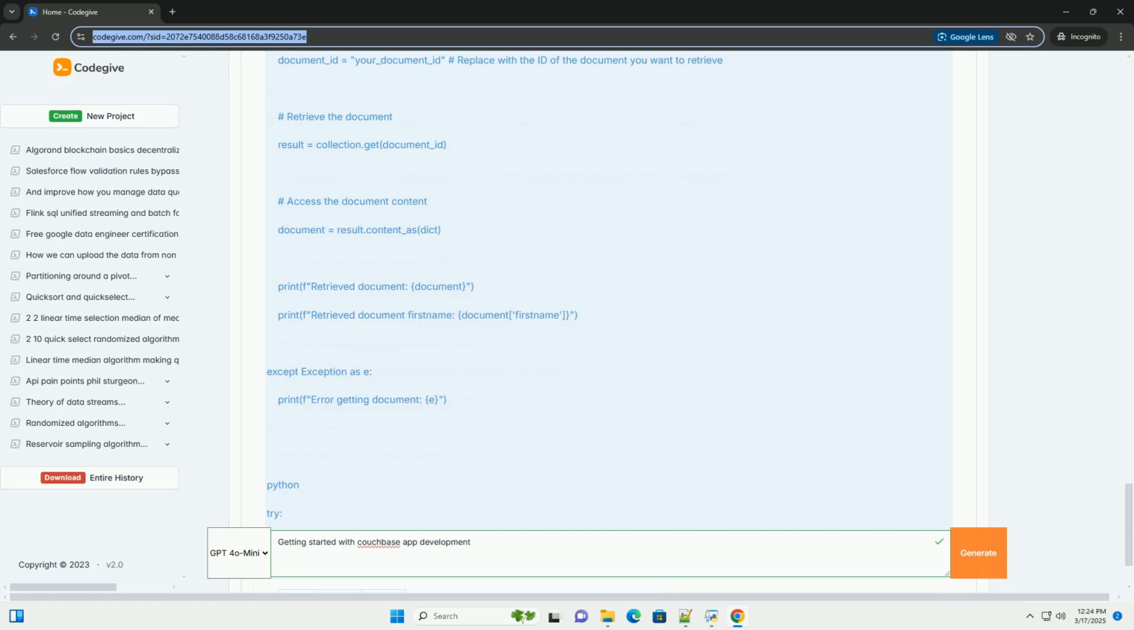PasswordAuthenticator creates an authenticator object. ClusterOptions creates cluster options and passes the authenticator. Cluster(cluster_address, cluster_options) establishes a connection to the Couchbase cluster. cluster.bucket(bucket_name) gets a reference to the specified bucket. bucket.default_collection() gets a reference to the default collection within the bucket. Collections are similar to tables in a relational database. Couchbase 7.0 introduced scopes and collections for better organization. 3.1 Connection options, authentication, encryption.